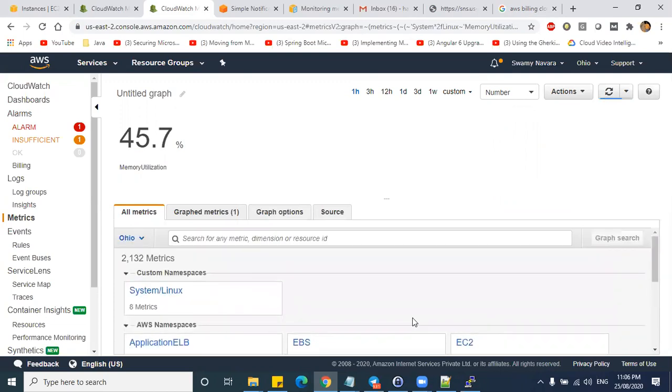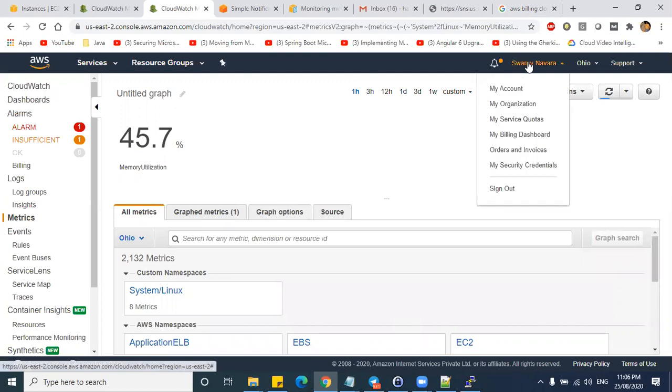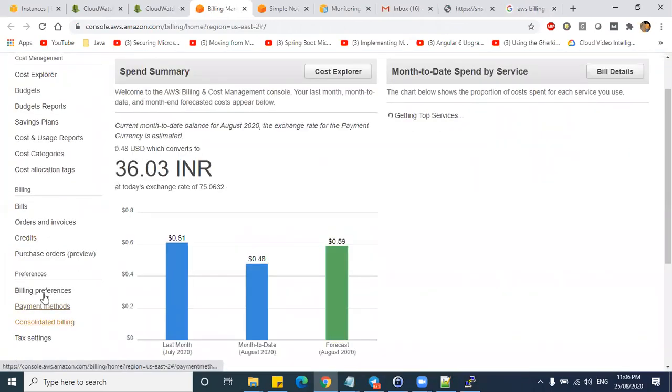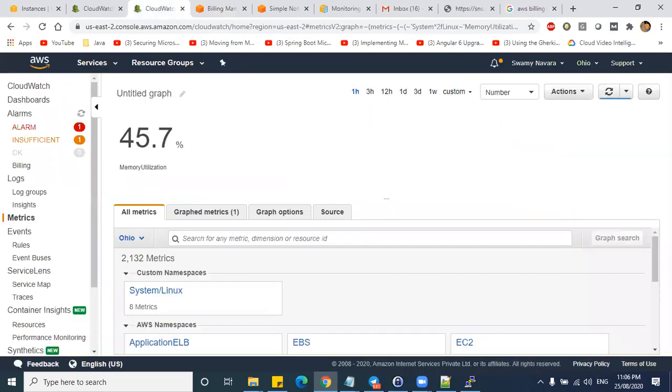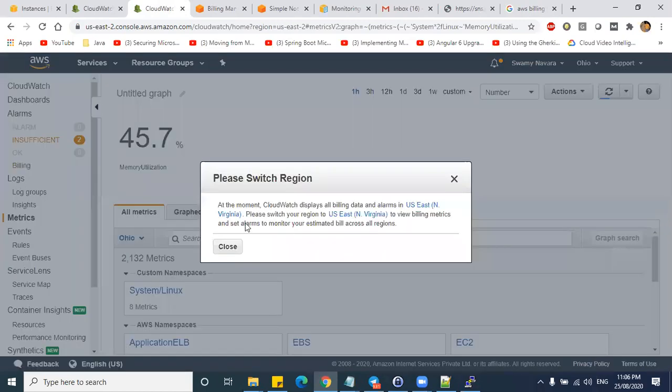Okay, so that billing is not available here. If it's not available here, what you need to do is you can go to your billing dashboard and click on billing preferences. Here you have an option, right? Receive billing alerts. So you need to enable this option and save the preferences. If you are in North Virginia region, I think for Ohio it's not coming for some reason. For North Virginia region, you can enable the billing.